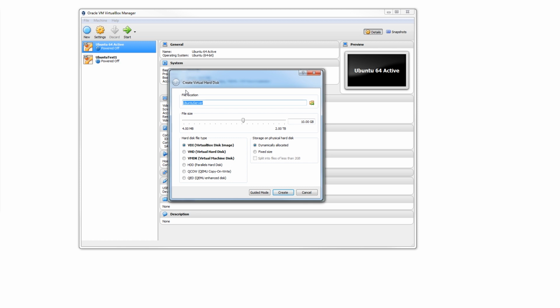I'm going to leave it at the default. That's always good to leave where it is. The file size, I'm just going to drop down to 5 gigs for now, simply for the sake of time, as the bigger this is, the longer it's going to take to create. The hard disk file type, I will be leaving as VirtualBox disk image, and I'm going to create this as a fixed size. You can leave it as dynamically allocated. I just prefer that I know, okay, I have allocated 5 gigs. Okay, hit create.